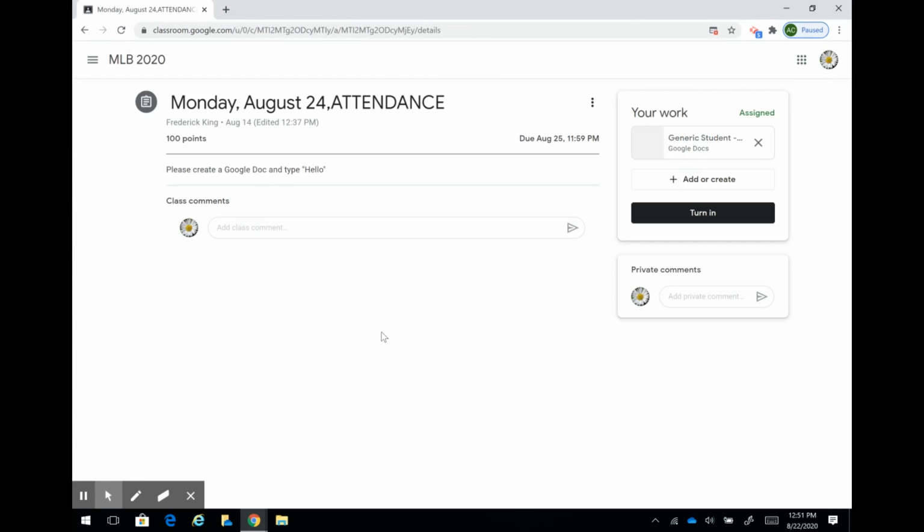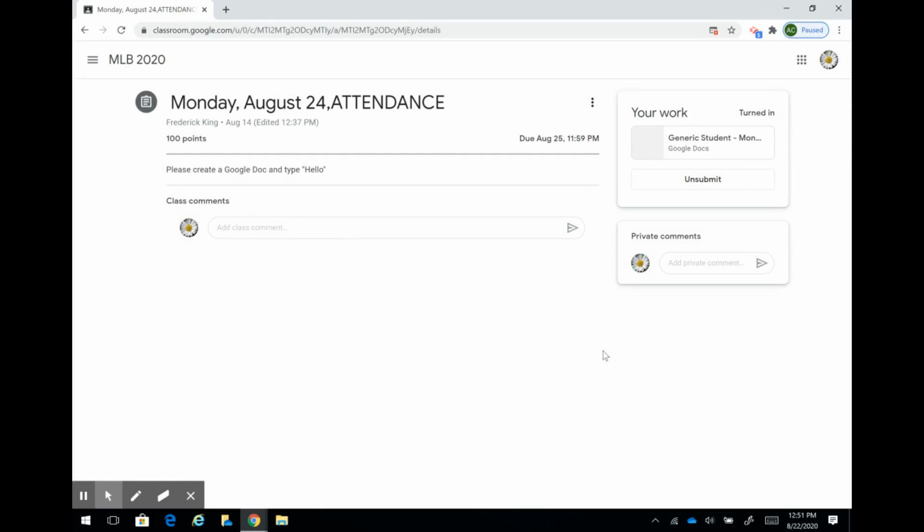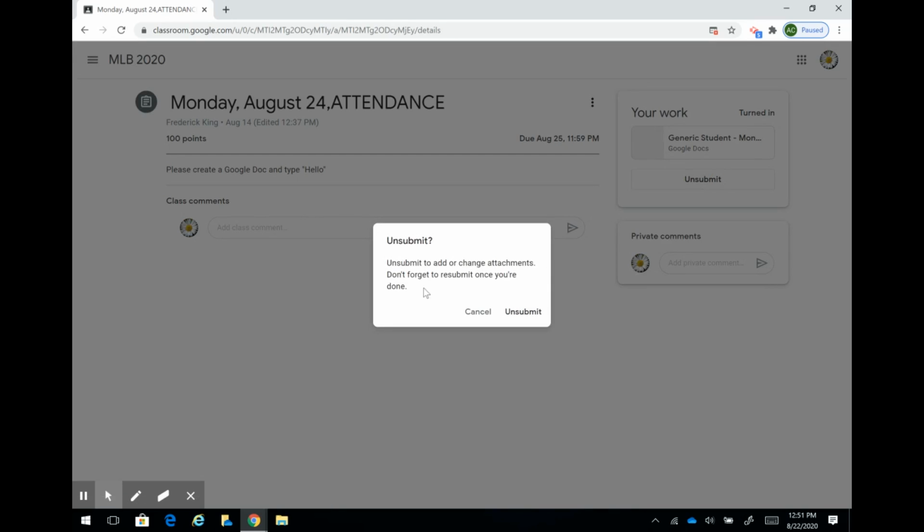So I can close that out. And if there was a 2-part assignment or I needed to create something else, I could add something else there, where I can turn it in. It'll ask me, one attachment will be submitted for this assignment. Are you sure you want to turn that in? Yes, I do. And then I remember, you know what? I think I mistyped hello or misspelled hello, so I can unsubmit it. I want to make a change, so I'm going to unsubmit it.